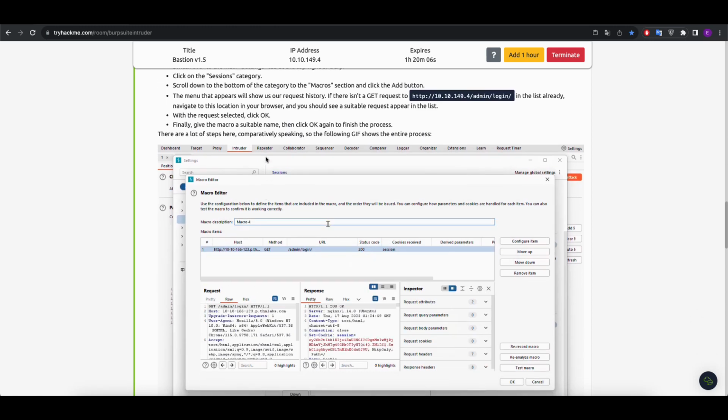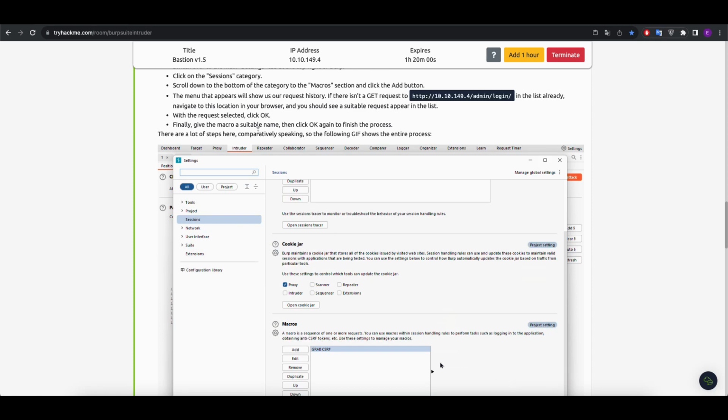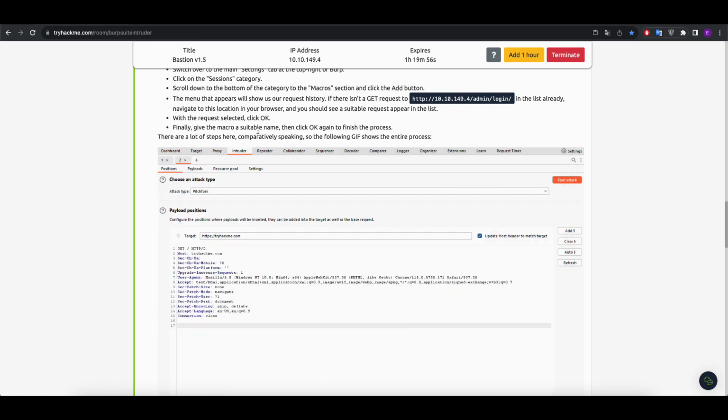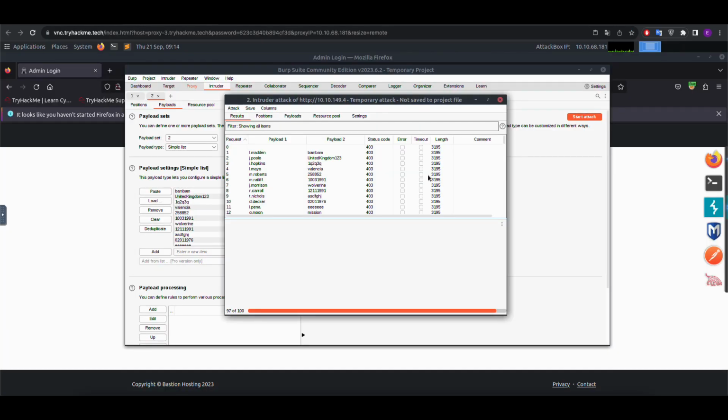We did it correctly. Finally, give the macro a suitable name: Grep CSRF. Is it just the only problem here? Giving a name. As you can see, nothing different.